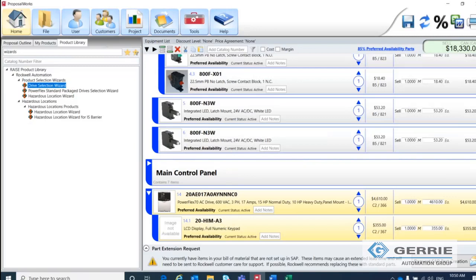What this shows is Rockwell's factory list pricing, which is what's here in Proposal Works. It stays up to date so long as you run the current updater. You just want to make sure you're constantly running the current updater, and that way it'll keep the factory list pricing up to date. If you do want specific pricing, I'd always recommend that you contact your local Gerrie Electric branch, and they'll give you accurate pricing for your account.